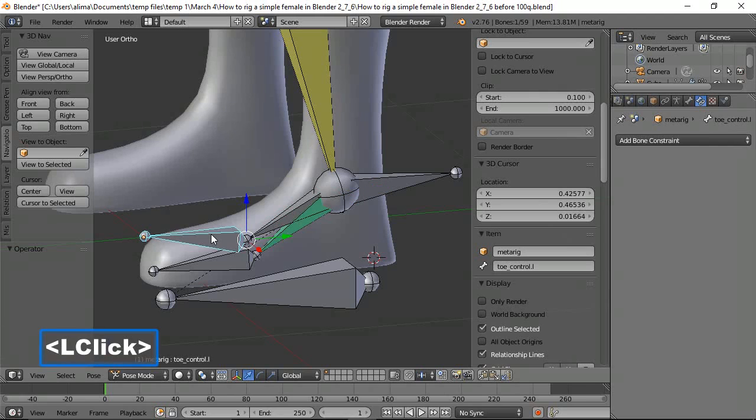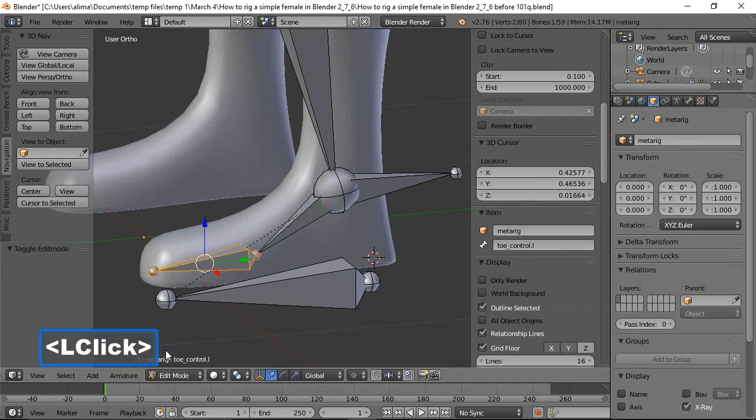So I'm going to click here, and this is our toe_control.L bone. Now we're about to click to go back into edit mode. When we go back into edit mode, this bone is going to be right on top of this bone. However, because we selected it here in pose mode and we can clearly see what it is, we can feel assured that we have the right bone selected. And again, the selection of the bones and the order of the bones is very important. So anyway, we're going to click here and then go back into edit mode.